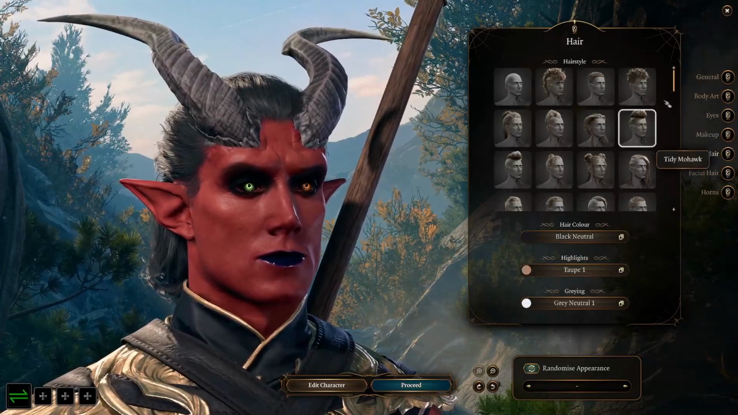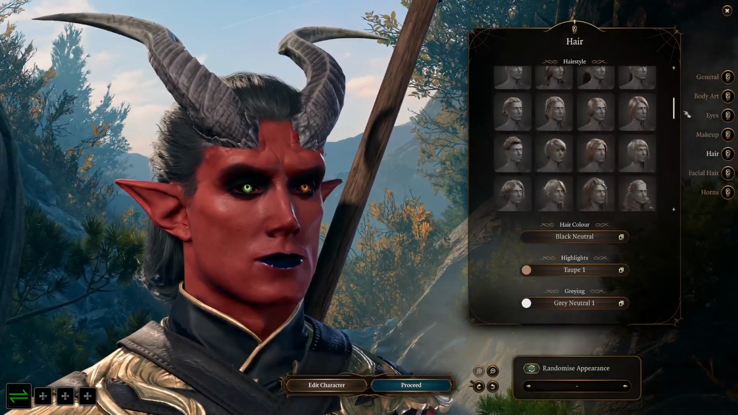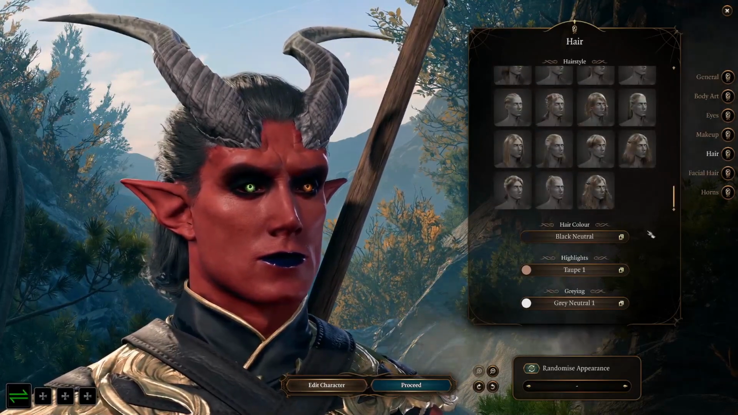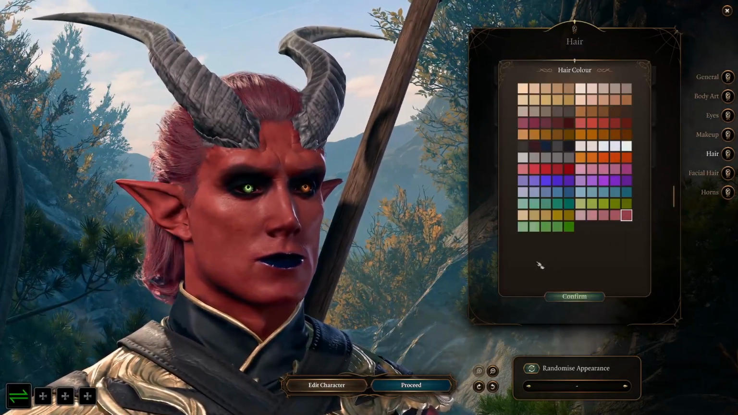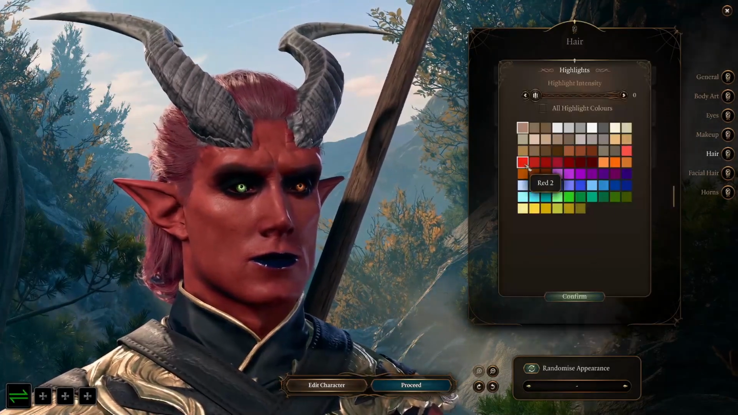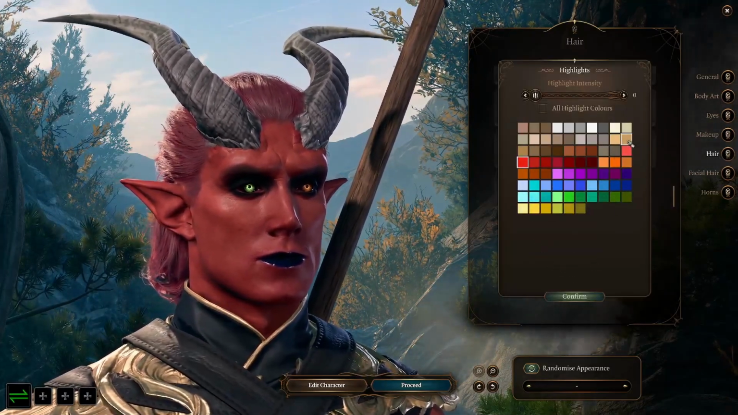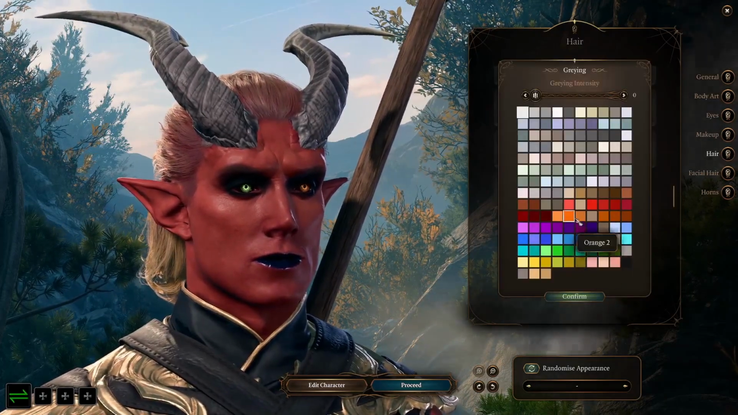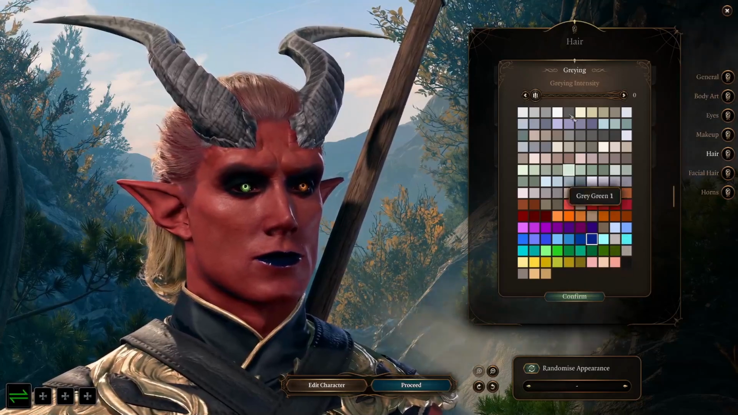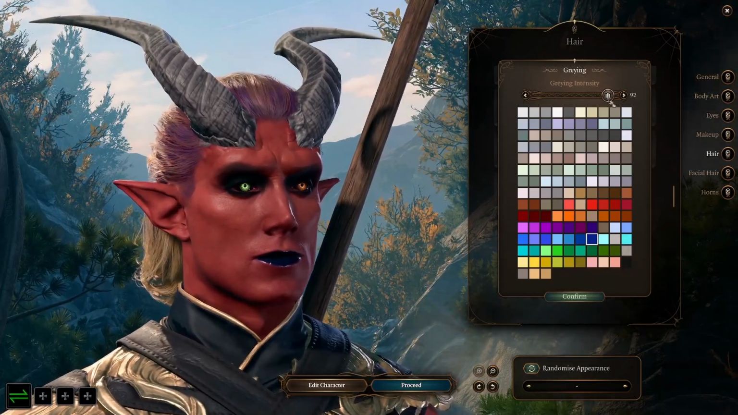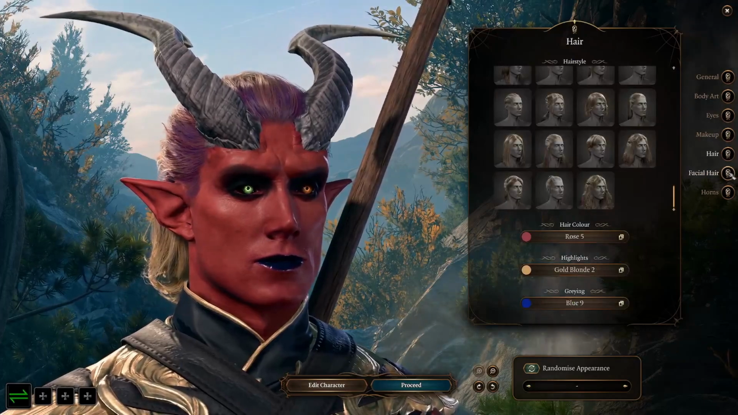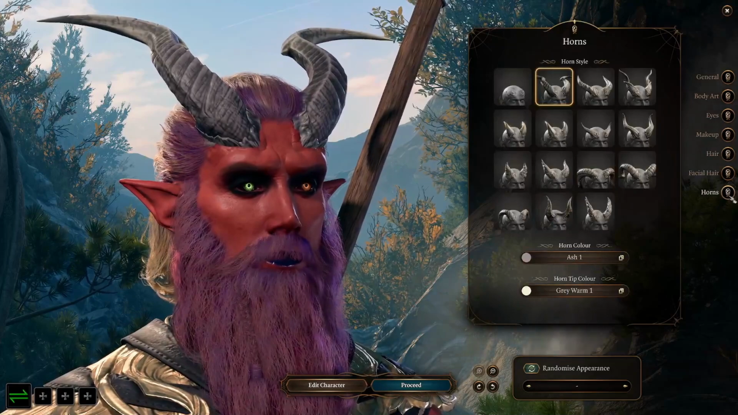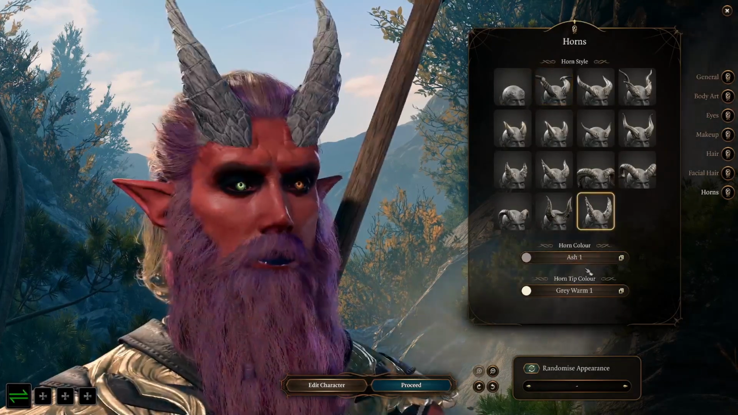Next tab is hair. As you can see, there's a lot of options here, so take your time going through and find the one that best suits you. You can also change your hair colour, your highlight colour, and your grain colour. And using the sliders in each menu, you can change the intensity of each. The next menu is facial hair, and when you select one, it will automatically pull the colours that you chose for hair over to this. The final tab is if your race has any special features like horns or tails.